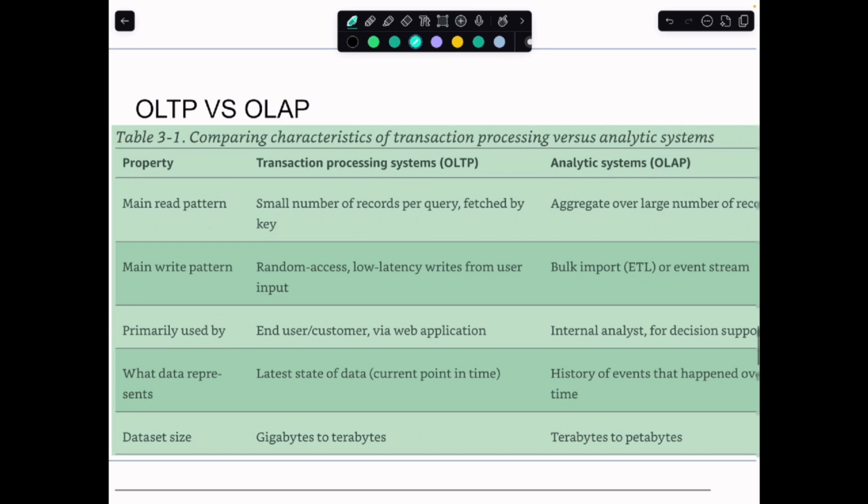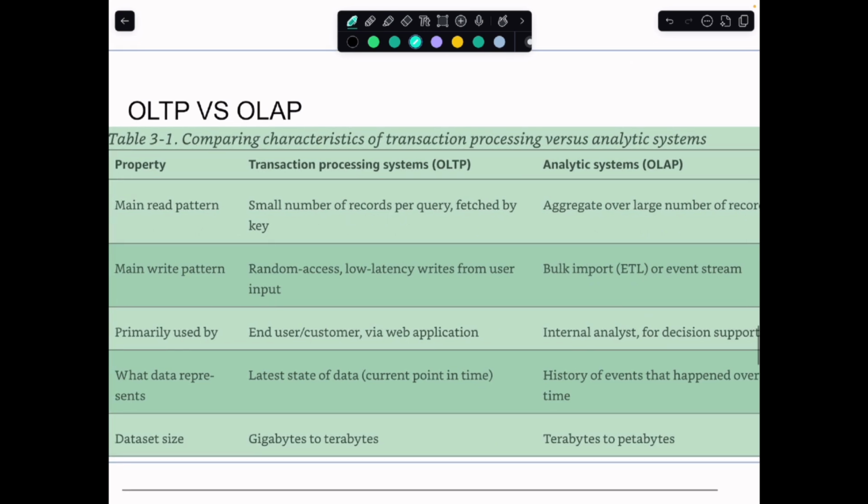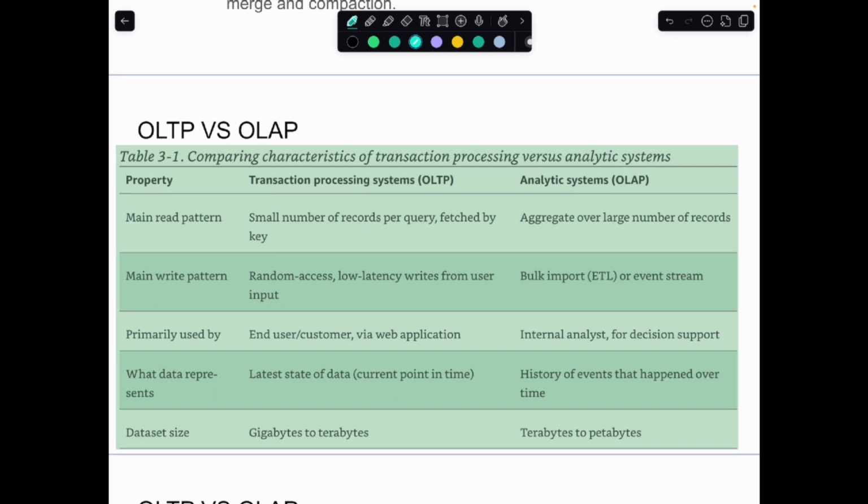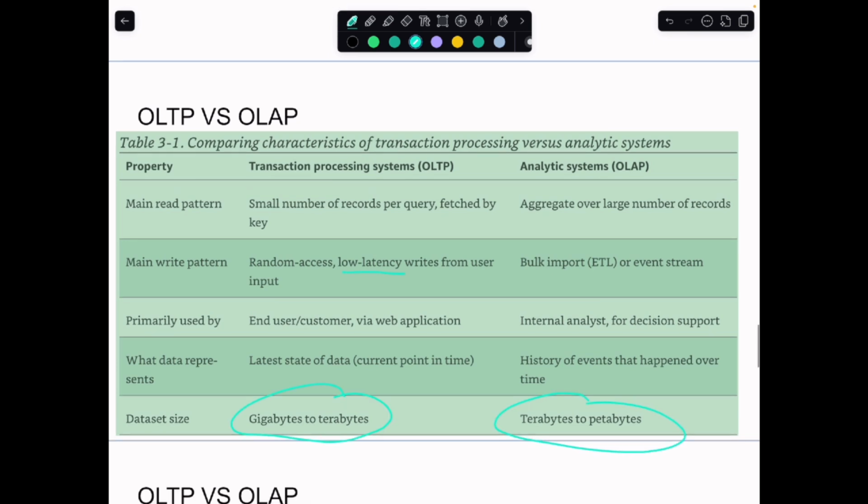Whereas for analytical systems, the users are mostly internal analysts. If it fails, it might not be as important as an OLTP, but that's just for most cases. In general, OLTP requires low latency reads and writes, and OLAP needs to handle bulk imports. It also has much larger data compared to OLTP. So that makes their access patterns very different.